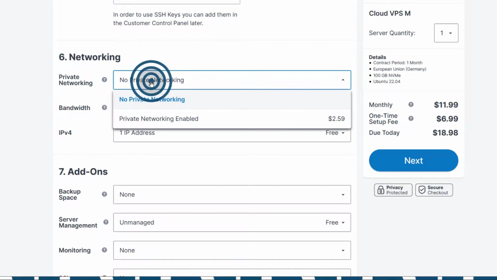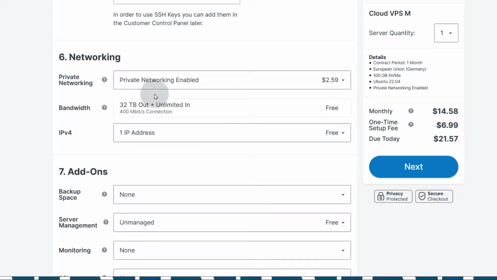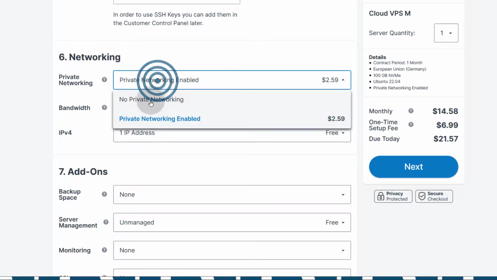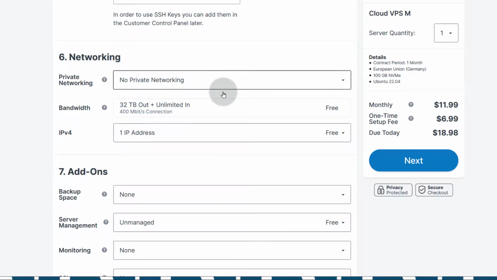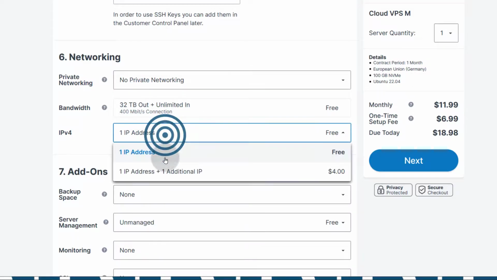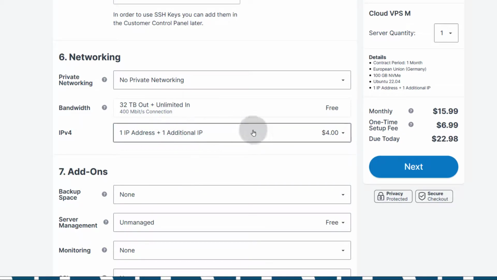And then networking, maybe you want to try Kubernetes on Contabo, your self-managed Kubernetes. You can try the private networking feature. So no private networking for me. Bandwidth, you get that for free. You want an extra IP address, you can come in here and get an additional IPv4 for $4.